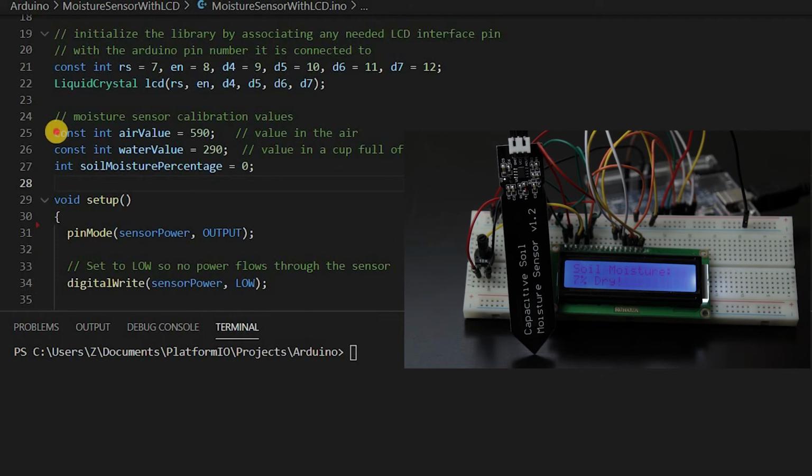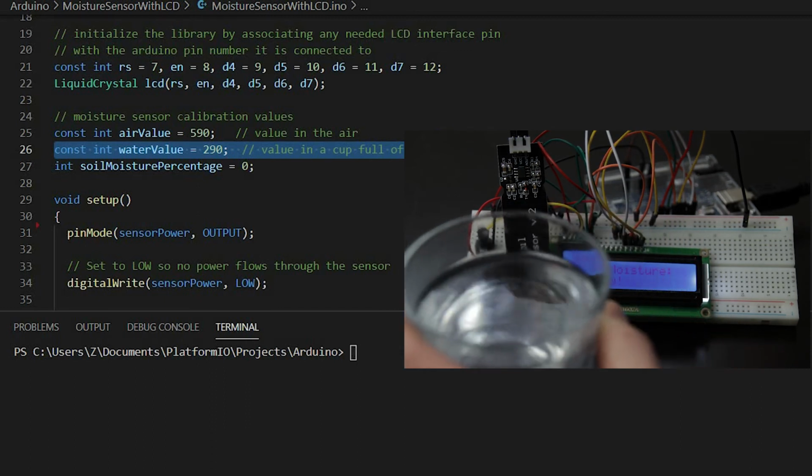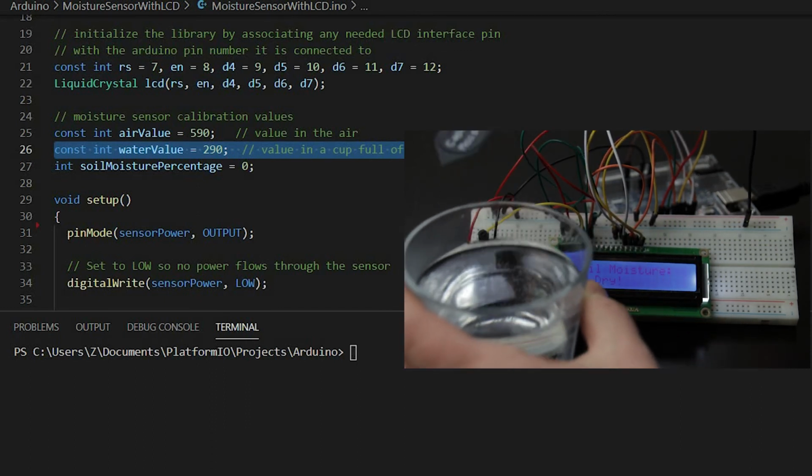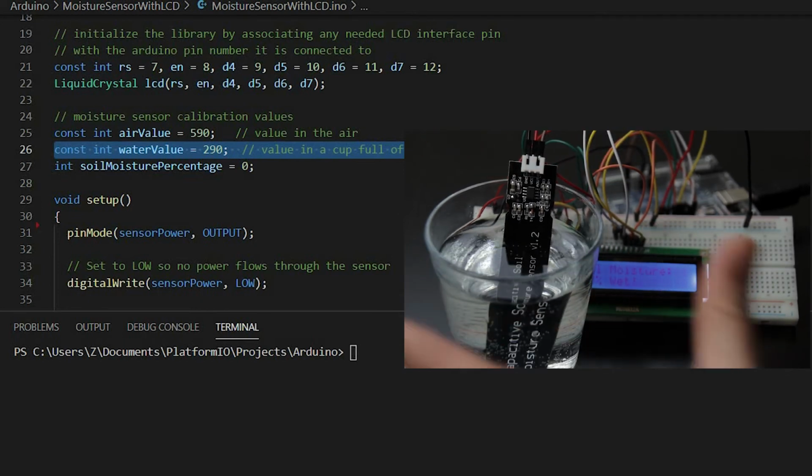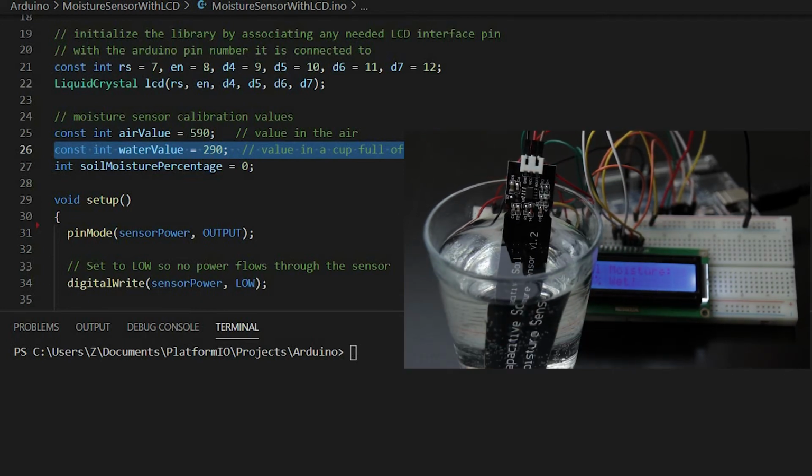To calibrate the sensor, only two values are required. The air value, when the sensor is exposed to air only and no water. Then the second value is the water value, when the sensor is submerged in a cup of water. To get the soil moisture percentage, I will map the values between these two ranges.